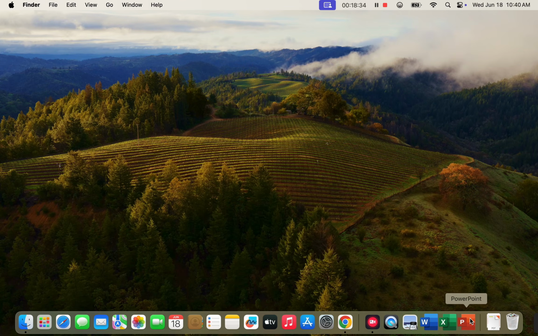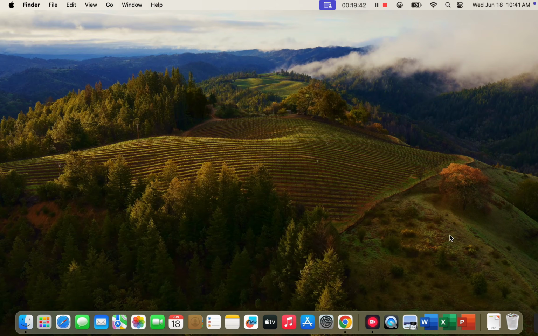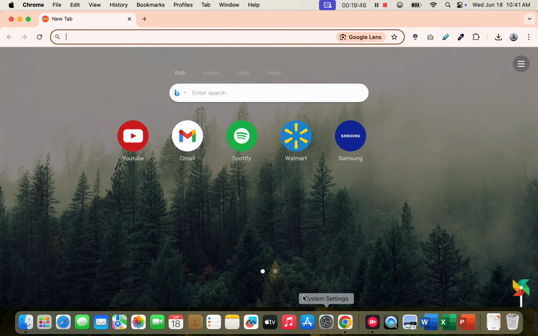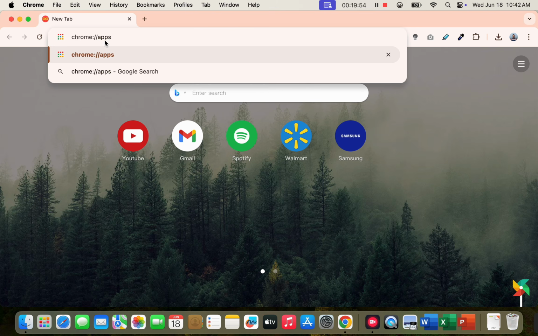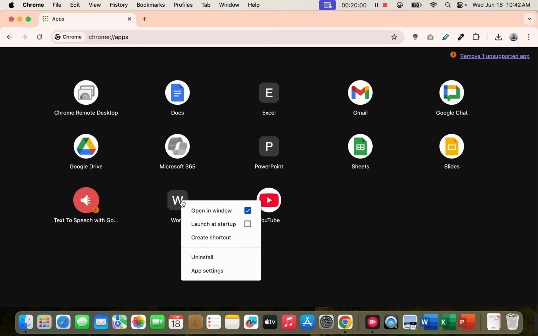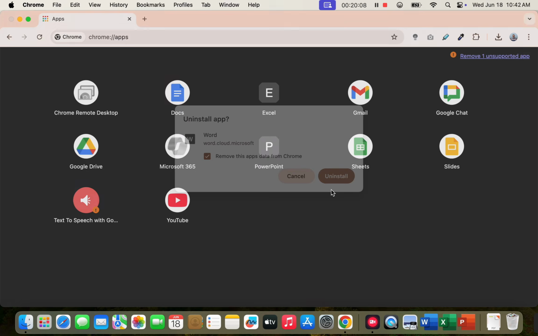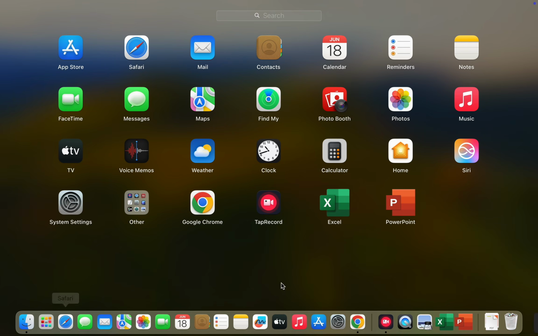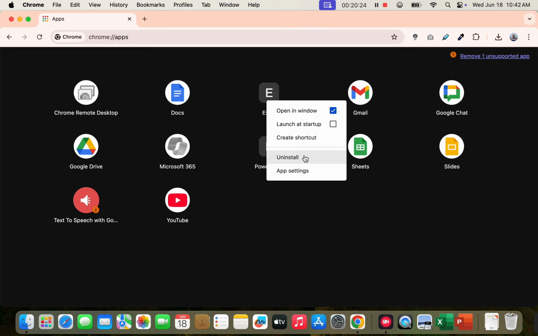If you ever want to uninstall these shortcuts from your Mac, you can do it easily through Google Chrome. Open Chrome. In the address bar, type chrome://apps and press enter. This will show you a list of all the web apps you have installed. Right-click on the app you want to remove, for example Word, and choose Uninstall. The shortcut will be removed from your Launchpad and dock. You can follow the same steps to uninstall Excel and PowerPoint as well.